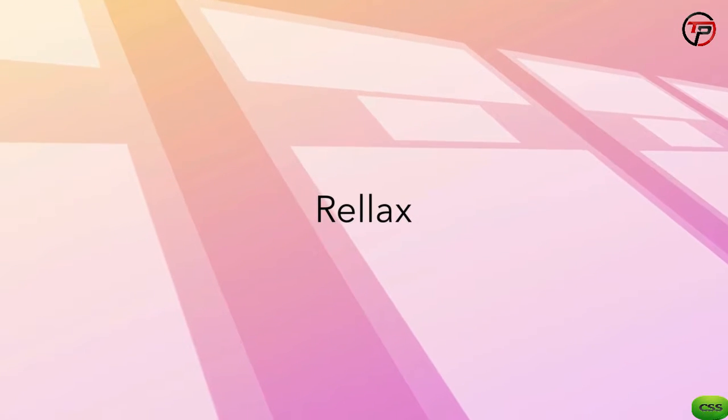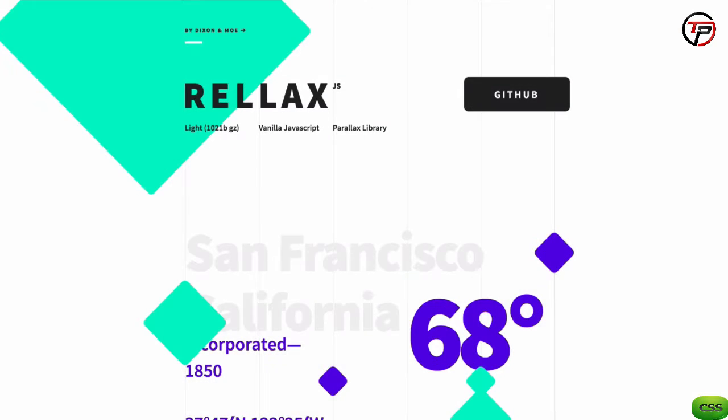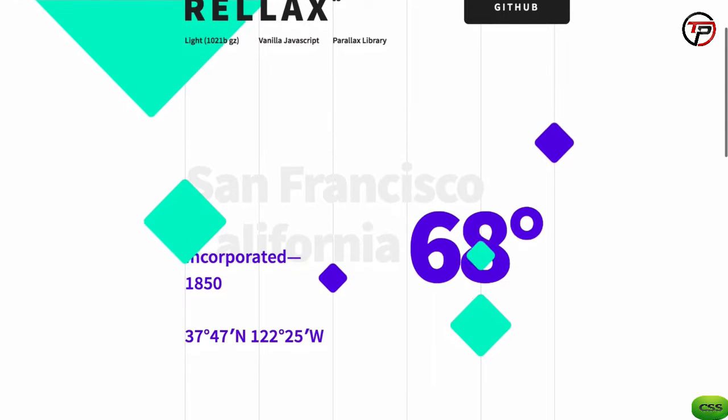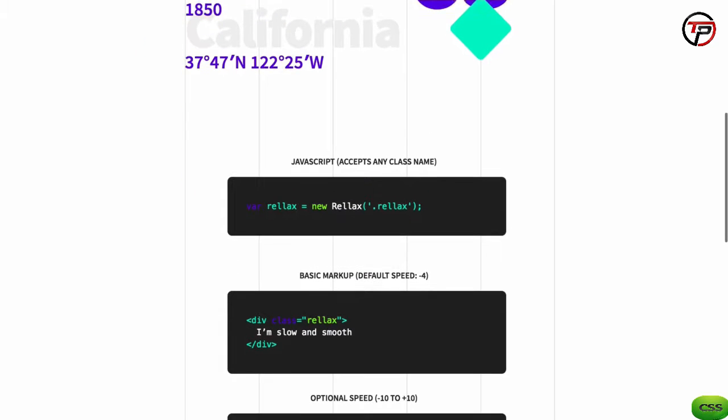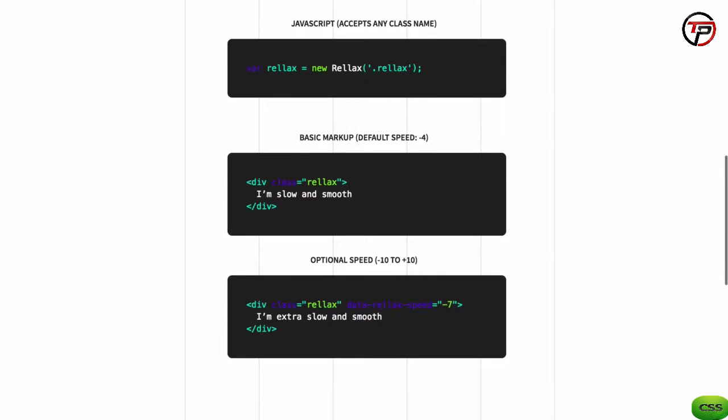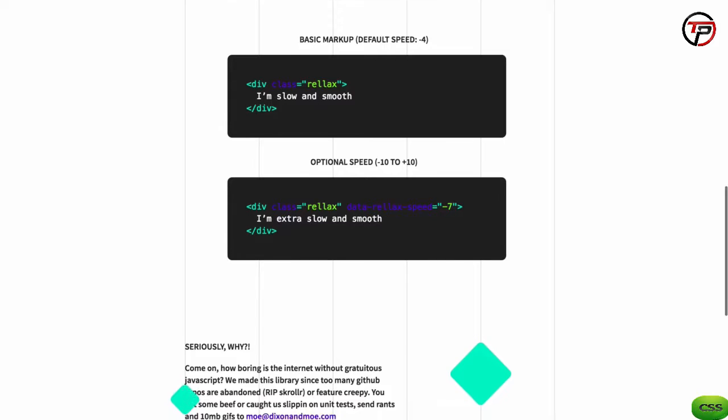The JavaScript utility Relax is a handy and quite simple plugin created by the design agency Dixon & Moe. It's lightweight and has no need for jQuery, and we can call it in from either a local file or by using a CDN.